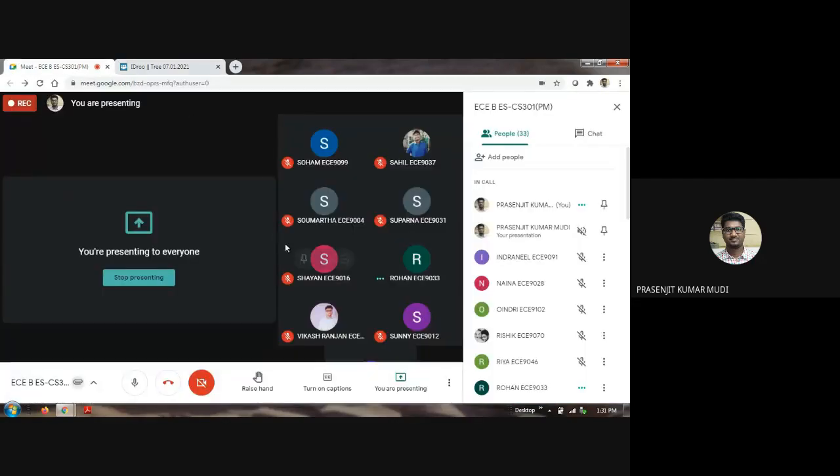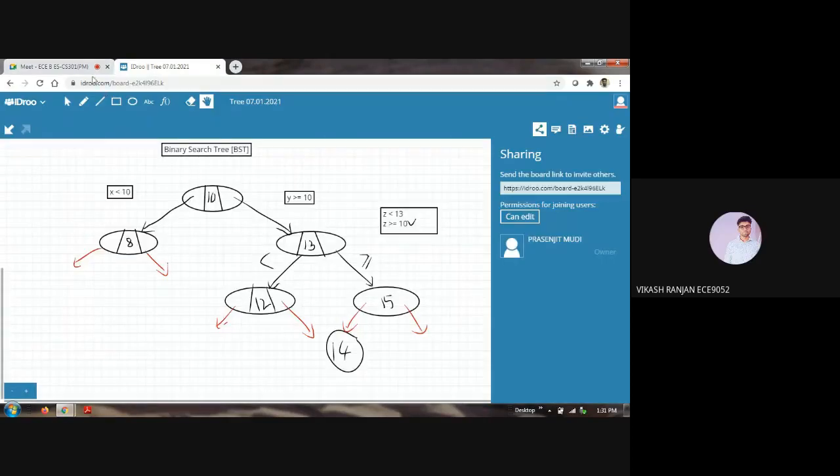Is it clear, Bikash Ranjan? Okay. Yes, sir. So this node is having value 8. Why? Because 8 is less than 10. And this 13 is greater than 10. That's why it is the right child of 10.